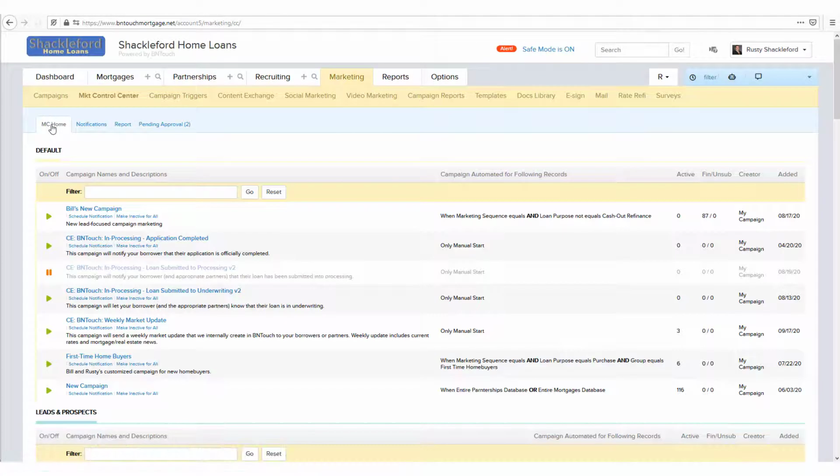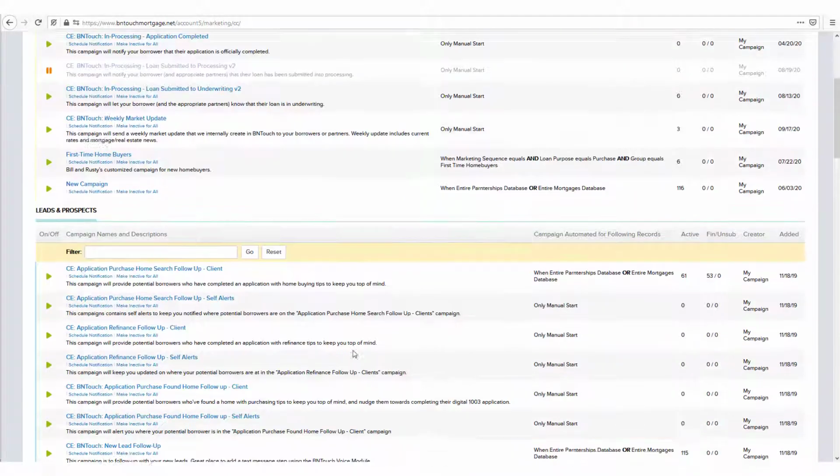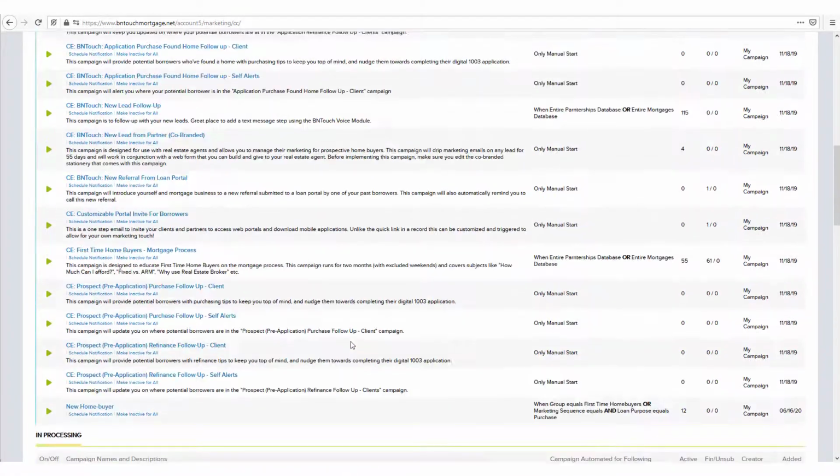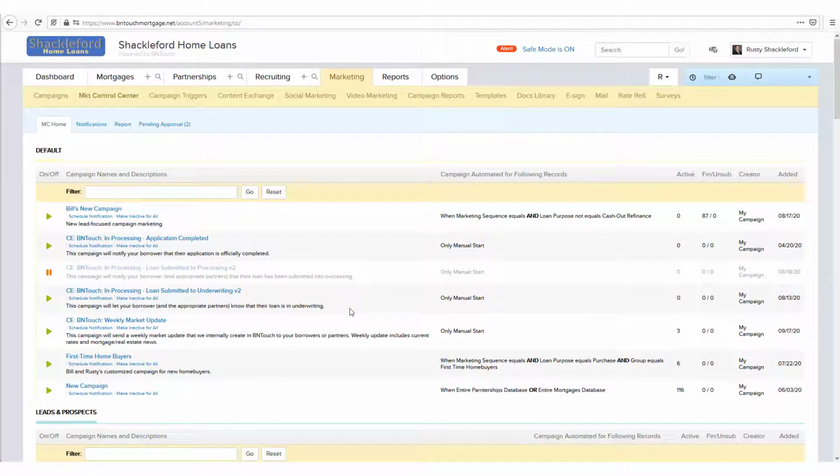When loan officer accounts make copies of campaign steps for their own use, their changes will need to be approved by an administrative user before they can be used in marketing. This allows you to have complete control over your outgoing campaigns and ensure compliance.